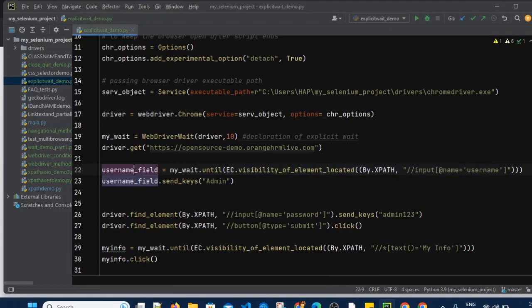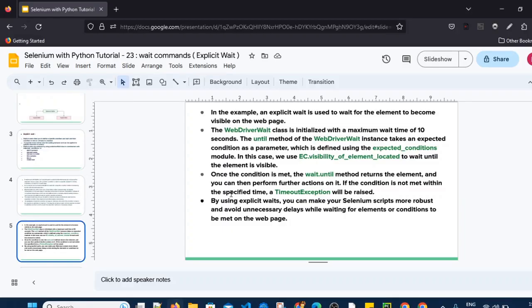It will store it in username field. So it will return the element username field, and then we can perform username field dot send keys. Further actions we can perform. And if the condition is not met within the specified time, then timeout exception will be raised. By using explicit wait, you can make the Selenium script more robust and avoid unnecessary delays while waiting for elements or conditions to be met on the web page.